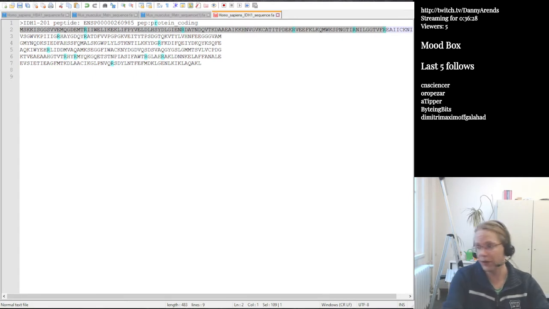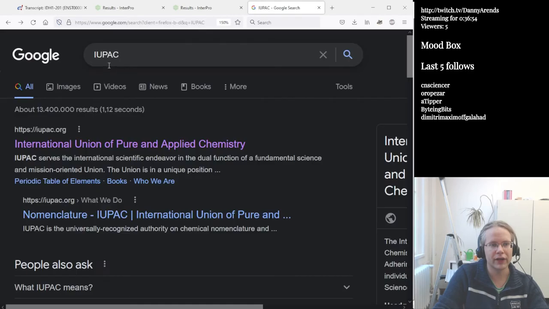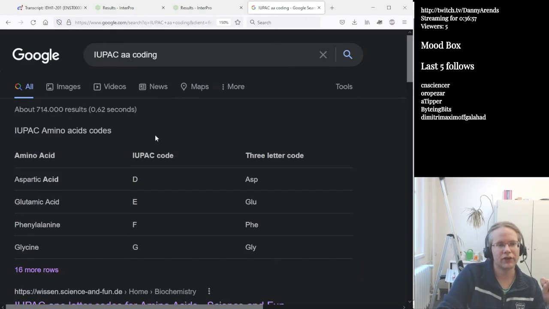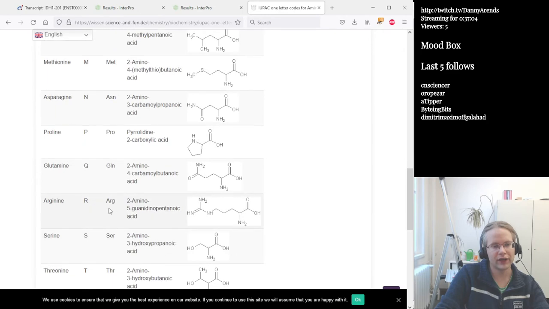If I want to know how the amino acid is called, because I don't know all the amino acids by heart, I just go to the IUPAC website, because IUPAC does the naming of the different amino acids. Let me show you this. This is the international chemistry one, and I want to know the amino acid coding. So let's go back, AA coding. It's a little bit easier, and there are 16 more rows, so let's just say all of them. We are interested in R, so that means that it is arginine. So the answer to the question is, the 109th amino acid from IDH1 is arginine. Good.